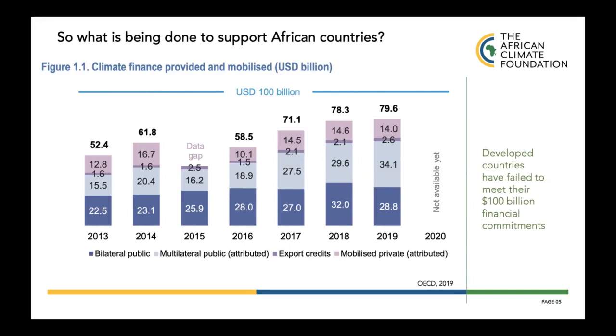But I think to make matters worse is that the majority of the finance that has been received by the developing world has gone to supporting mitigation, so stopping emissions. And a very small share of that funding has gone to supporting adaptation, so creating the conditions to allow countries to absorb climate change impacts.